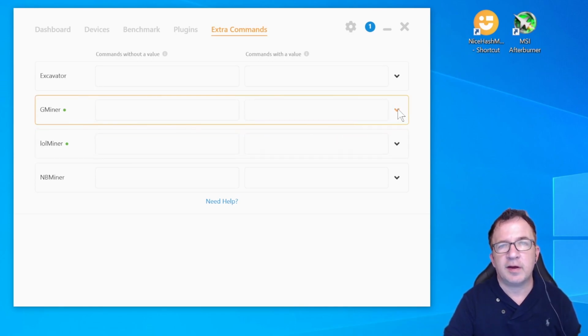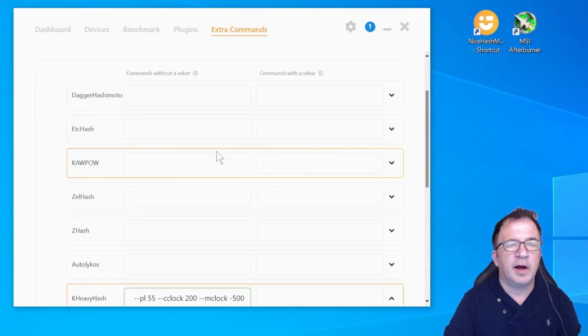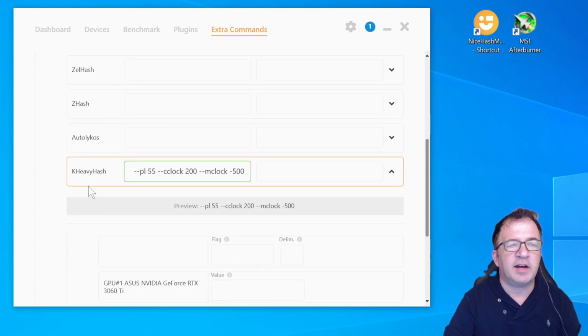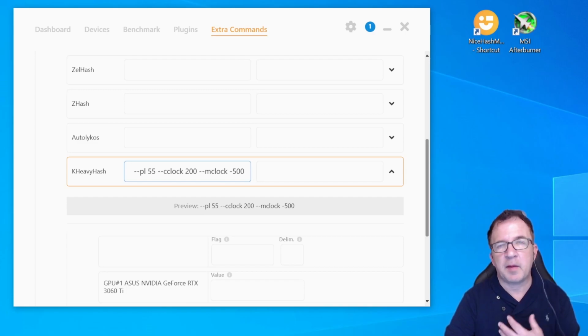However, GMiner does have the full set of commands, it seems, for the overclocking. So I've already come into GMiner, come in here, and I've already set the KHeavyHash algorithm. So my rig right now, I'm actually running with a single RTX 3060 Ti. So I'm just going to be putting some simple overclocks in here. Dash dash PL for power limit 55, dash dash C clock of 200. So I'm actually going to be increasing the core clock by about 200, and I'm going to be putting a memory clock reduction. So I don't need the memory for this algorithm very much because KHeavyHash is not a memory intensive algorithm. So if I dial that back, I'll usually get better power savings.